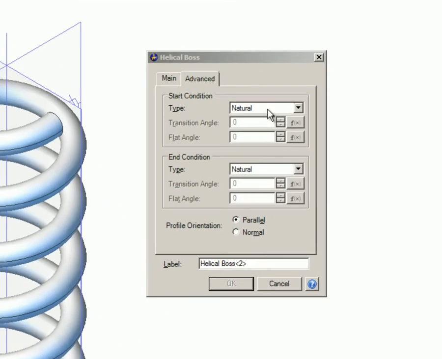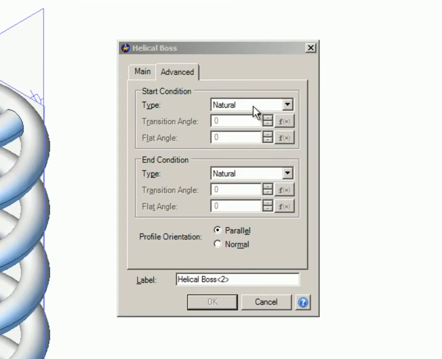Under the Advanced tab of the dialog are options providing a means to change the start and/or end condition of the coil: natural or flat conditions. The ends of the coil can have dissimilar end conditions. If flat is chosen, you will also need to specify the transition angle and the flat angle.